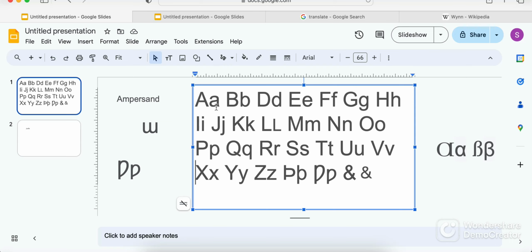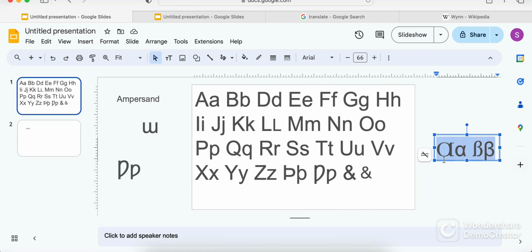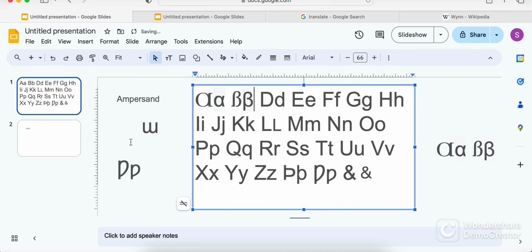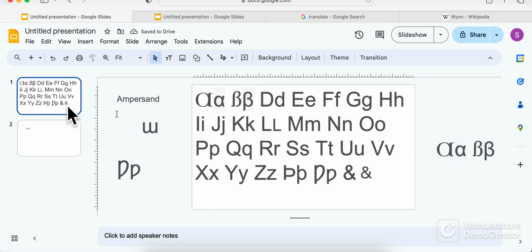and that A right there is usually what you write like an actual A. I don't know anyone who actually writes their A's like that. So I'm gonna bring this over, and they're alpha and beta now.